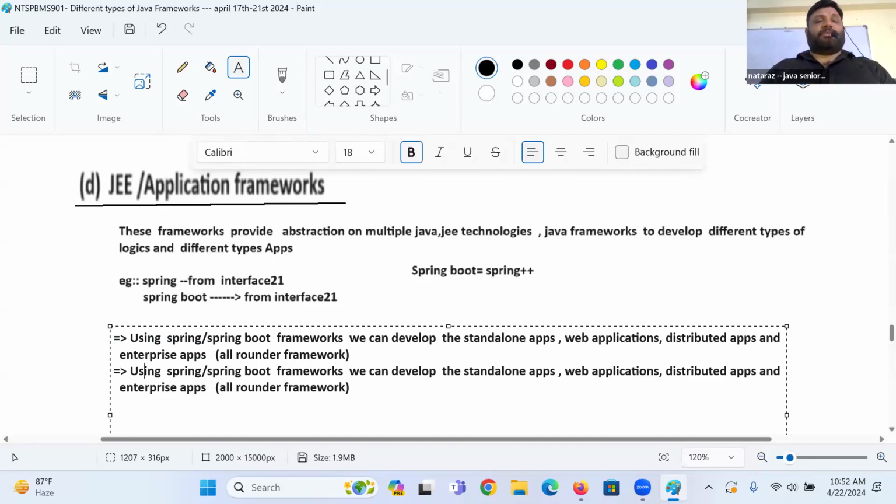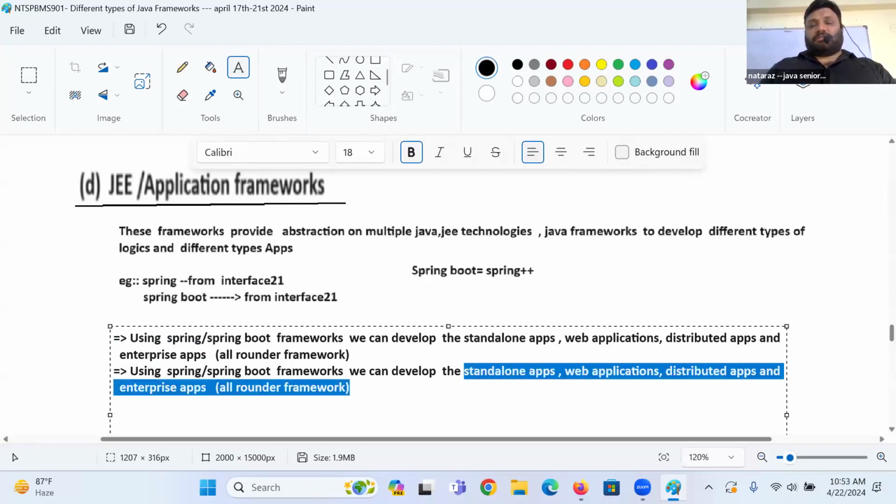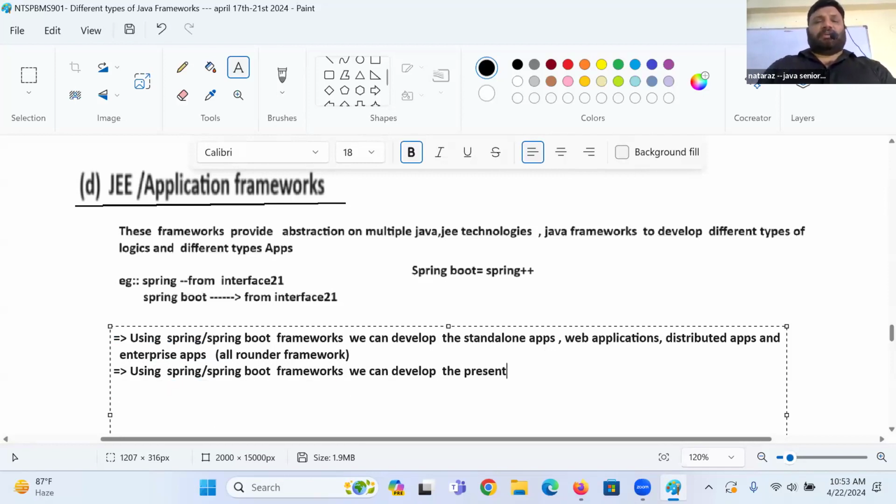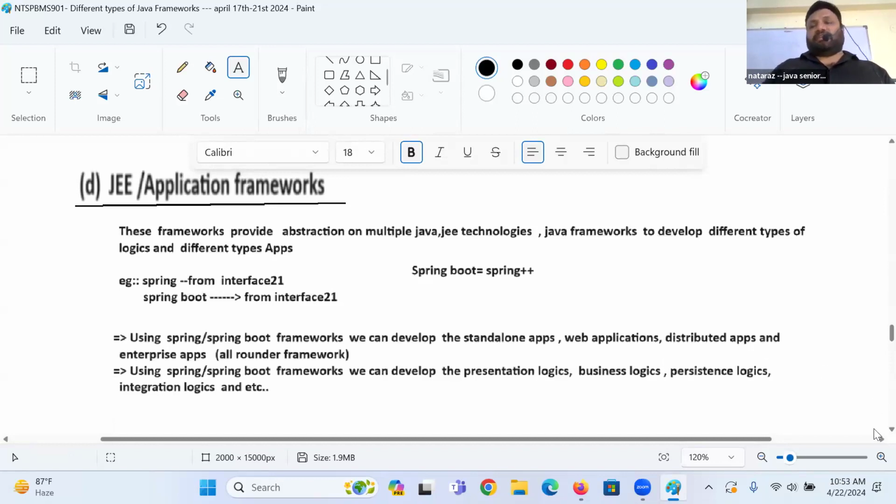Using Spring Boot frameworks, you can develop presentation logics, business logics, persistence logic, JDBC code kind of thing, integration logics, and etc.